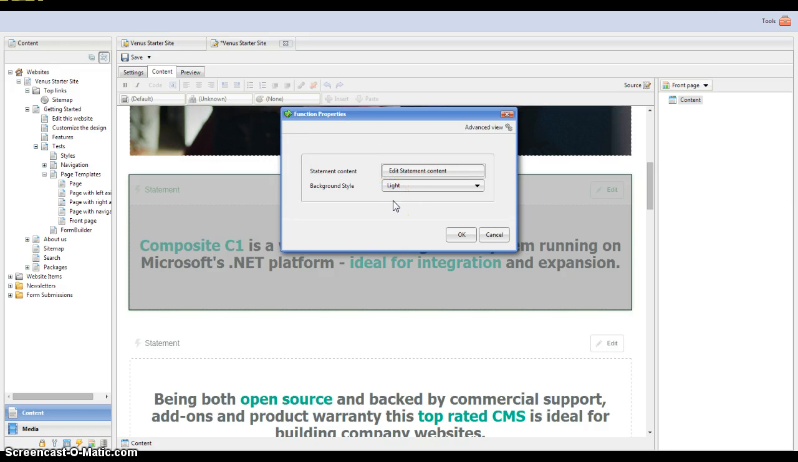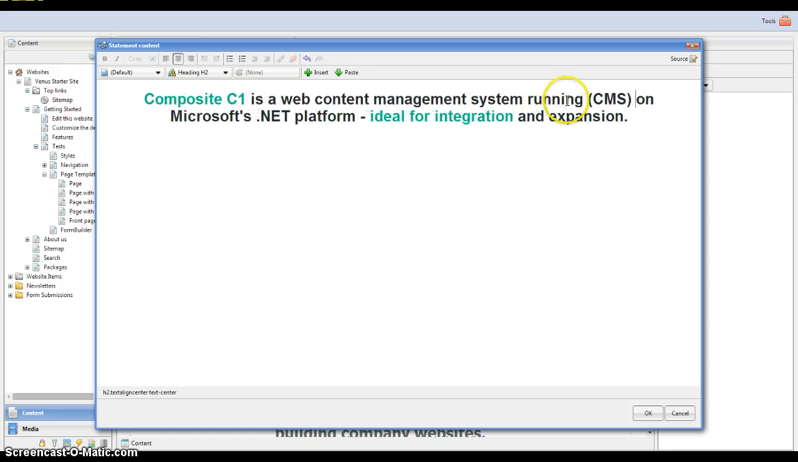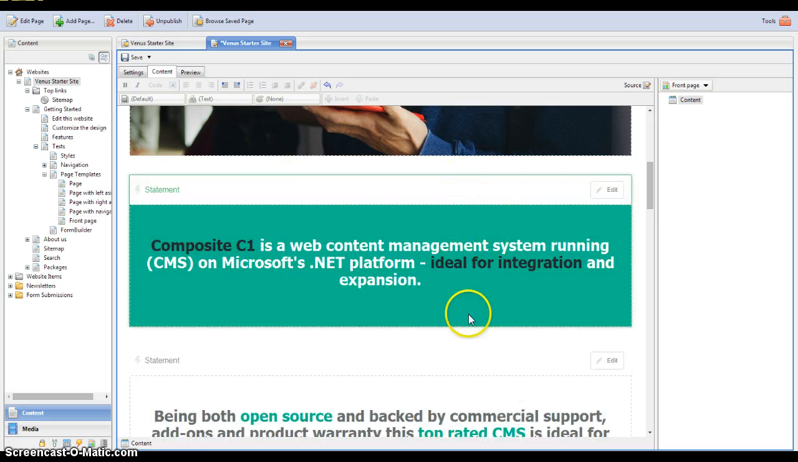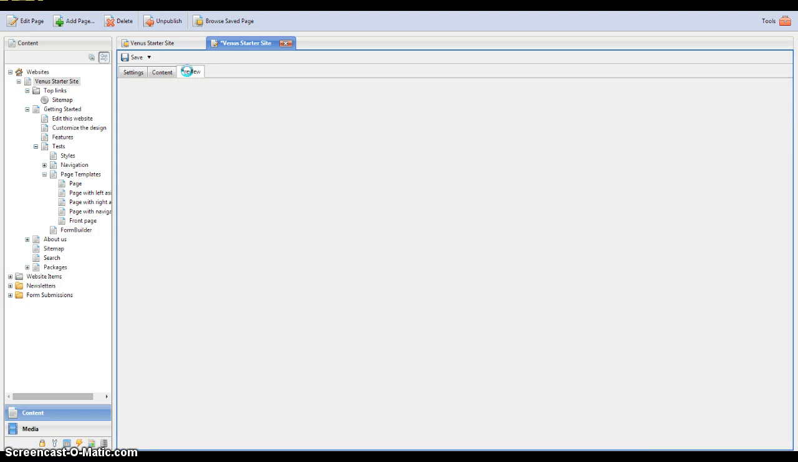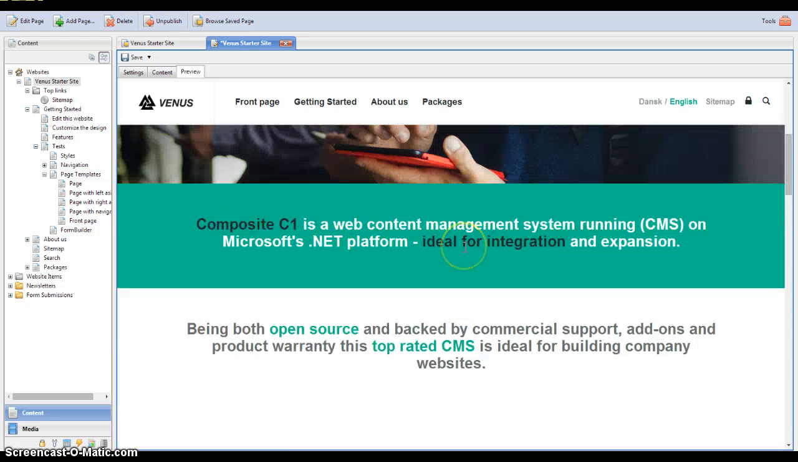In the starter site, we give the author an option to choose a different background color. This could be the different colors that comply with the corporate design guidelines, so they want me only to choose between these different colors. Let's just do a primary color. We can go edit, of course, the content as we know it. Okay. I gave it a primary color, which is this green color. Of course, you still have the preview. And here you go.